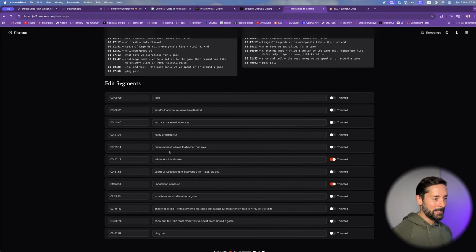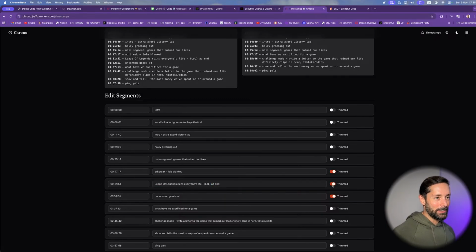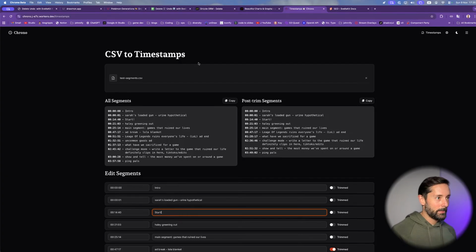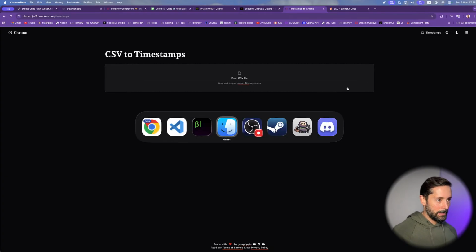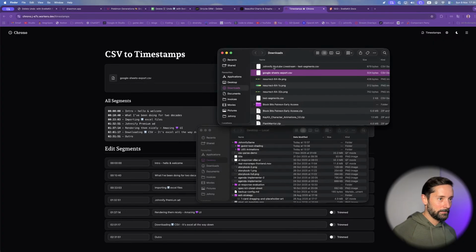It will auto detect if something is an ad break or an ad. If it misflags something, so if I hadn't accounted for, does it say ad end, then you can toggle it back on and off. And you can edit what the actual thing is, and it will update it here live. Kind of cool. And those work with Google Sheets exports as well.